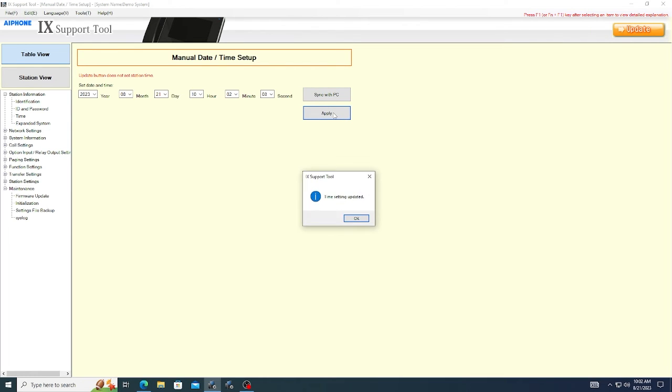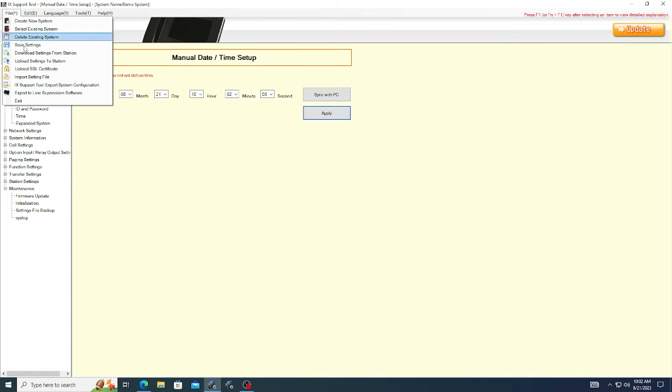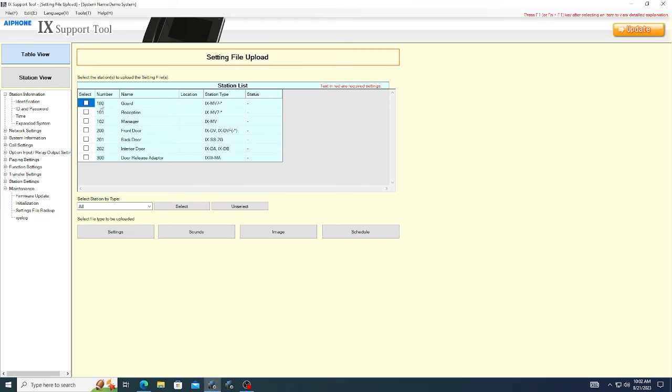Once that is done, navigate to File, Upload Settings to Station, select All Stations, and click Settings. We are doing all of the stations because the existing door and master stations need to know about the new stations. It is also just general best practice to always upload all settings to all stations to make sure that all these stations are in alignment with each other. And with that, our new stations are now part of our existing system.